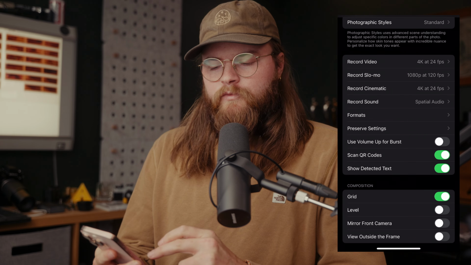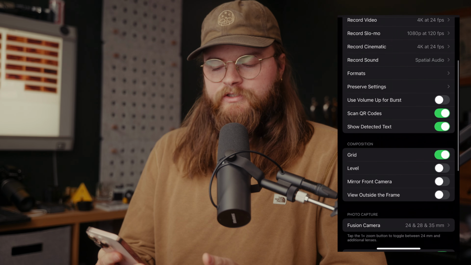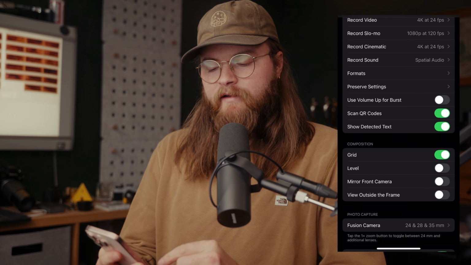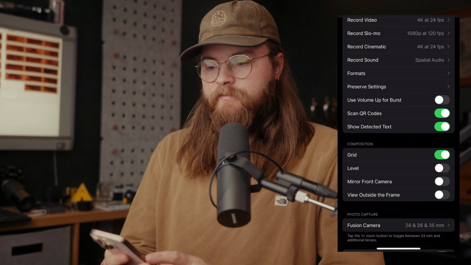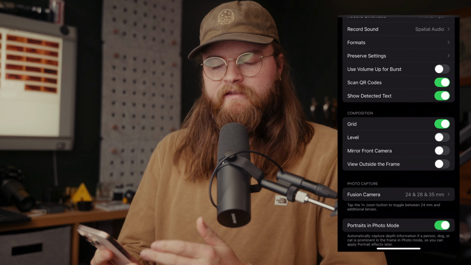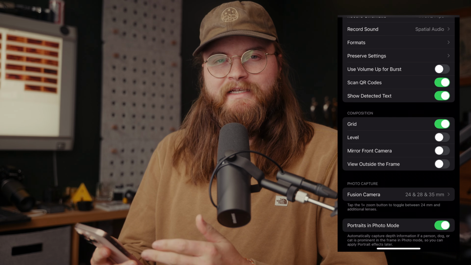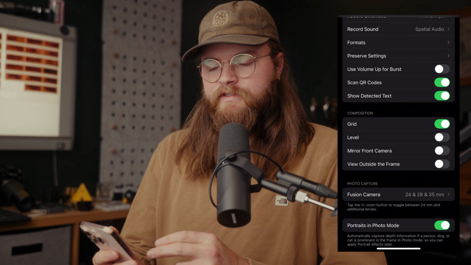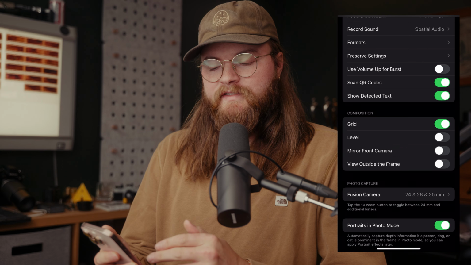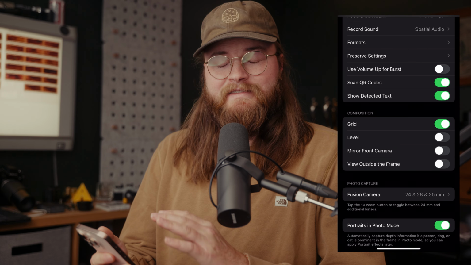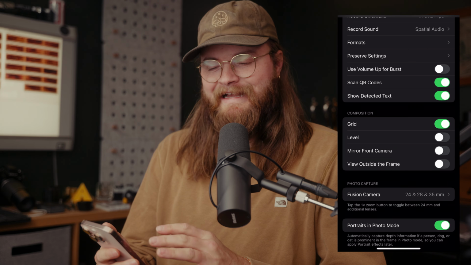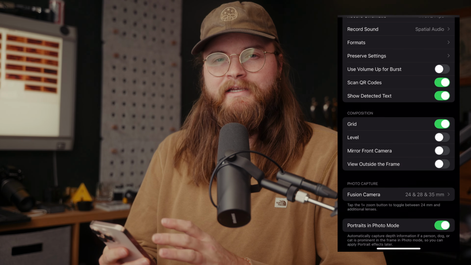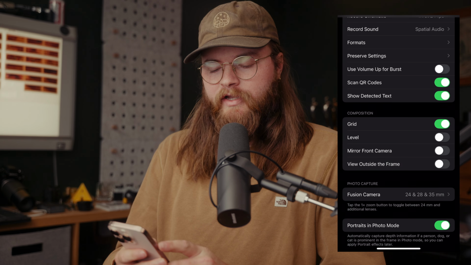So from there, we will move down to some of the composition tools. You've got grid, level, mirror front camera, view outside of the frames. I only use the grid because I like to use that while I am setting up my composition, but you could turn on levels, view the outside of the frame. That's too much for me. I like to have it kind of blocked out so I can only see what's happening inside the frame.